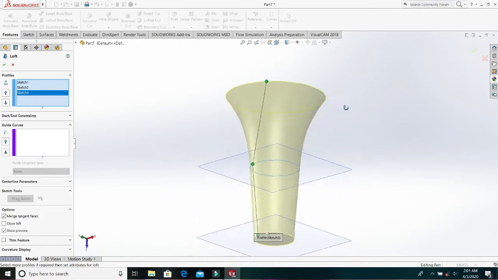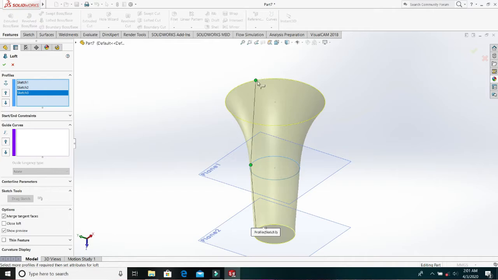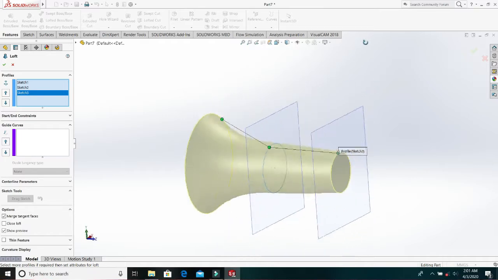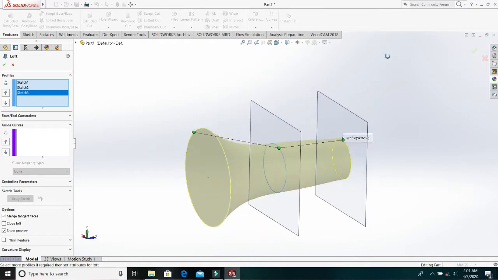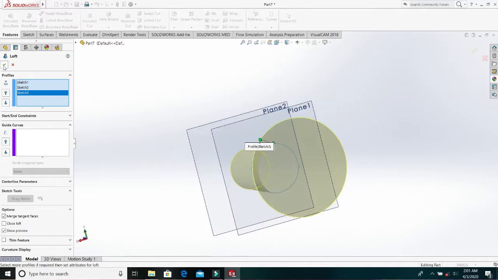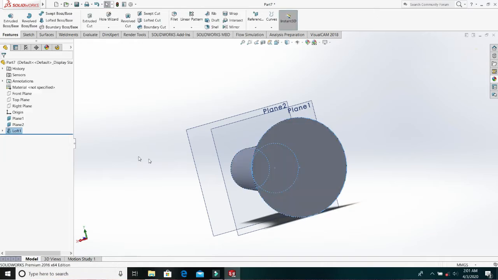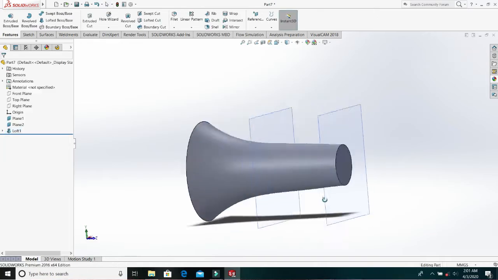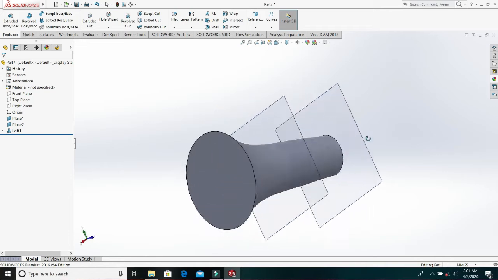I guess I'm getting what I'm looking for. Let me move this line again. No, it has changed, so let's take it back. Okay, I guess this is okay. Since this is okay, let me shift these guys a little. Since this is okay, we say we are okay with the loft. So this is what we have, giving us what we are looking for.